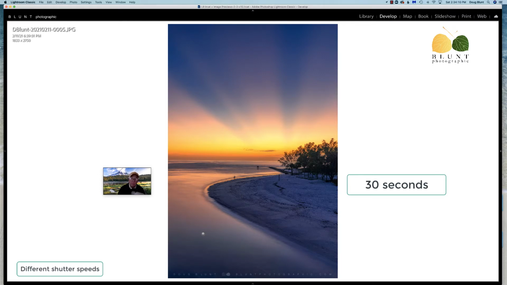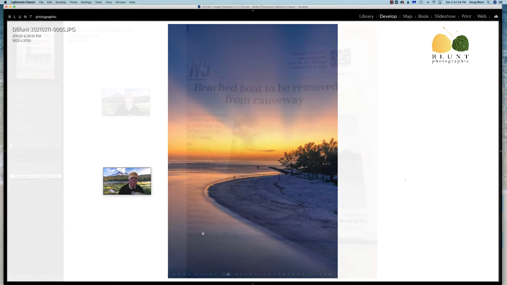Okay, so once you go to this point, if you want to go longer, and you're wondering what it would look like, say if you went out to 120 seconds, 2 full minutes, or even beyond that, it's possible to do when you're in a bulb setting, which is what we're going to talk about next. So let's take a look at that.